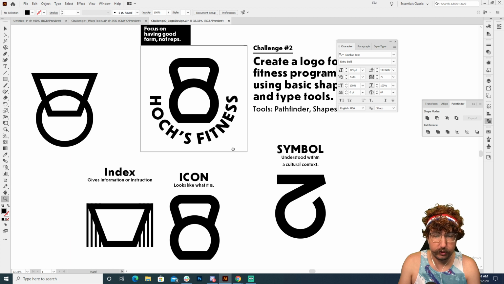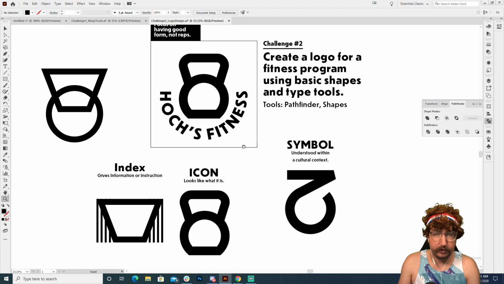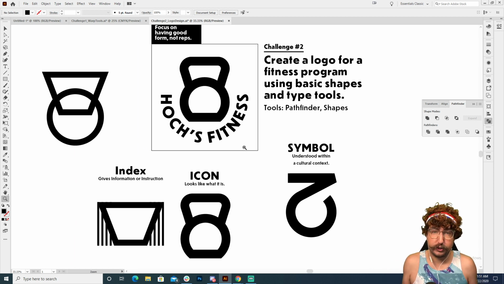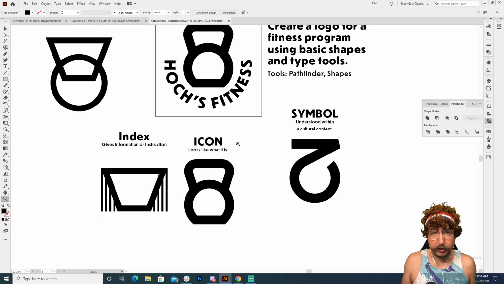So what I want you to do for your challenge is to build out maybe 3 versions of your logo. Use simple shapes because it'll be very easy, but I want you to understand the difference between an index, an icon, and a symbol. A symbol is understood within a cultural context, right? Like a plus symbol, it's just a symbol.